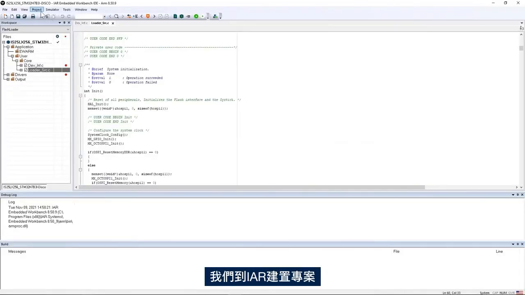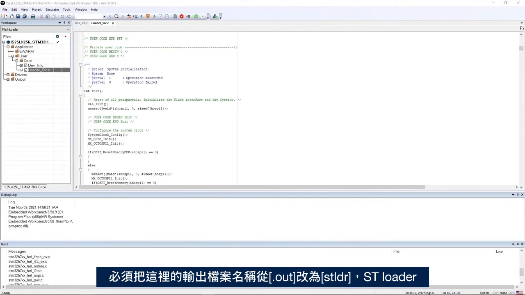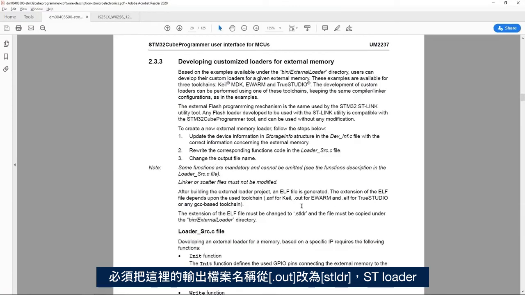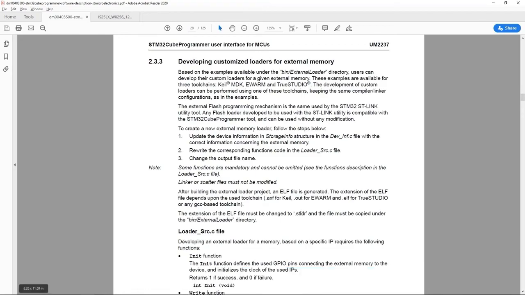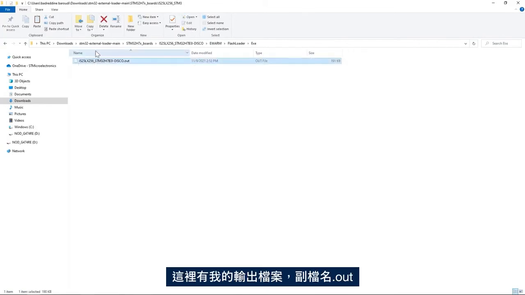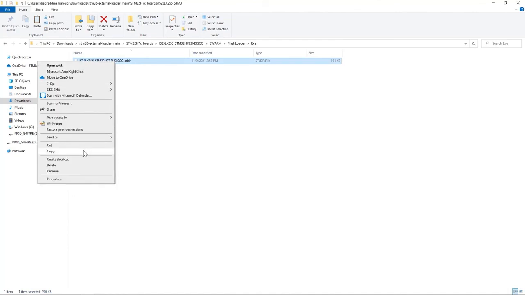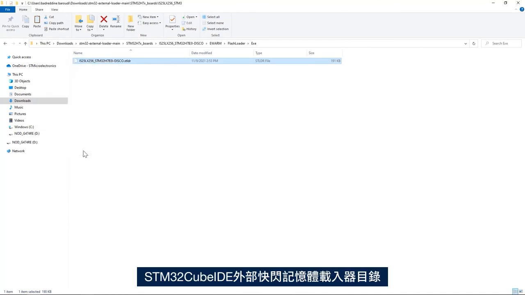And go back to IAR, build the project. And here I have to change the output file name from .out to .stldr, ST loader. I go to the flash loader folder, exe folder, and here I have my output file .out. I change it to .stldr. And now I'll copy the file to the STM32CubeIDE external flash loader directory.